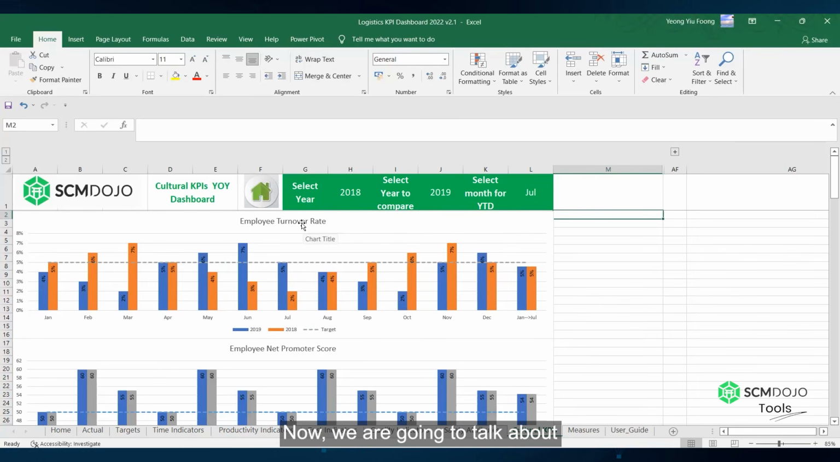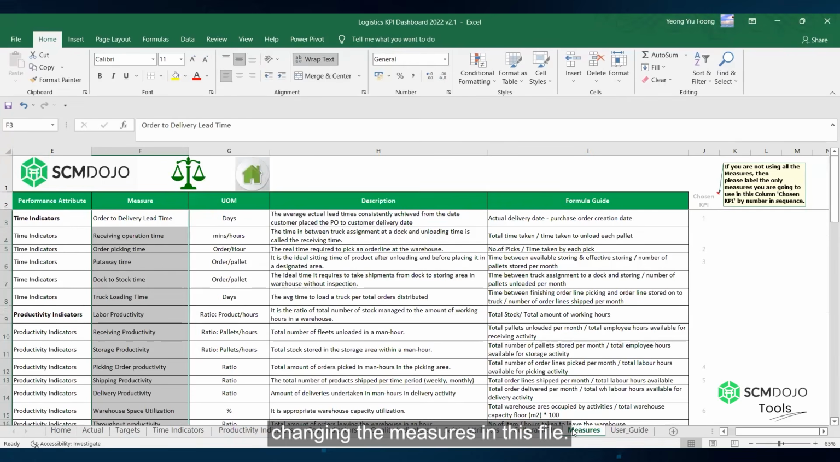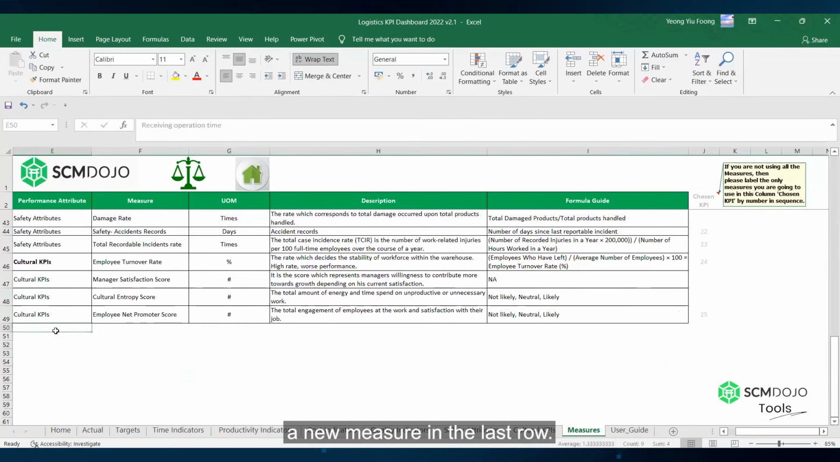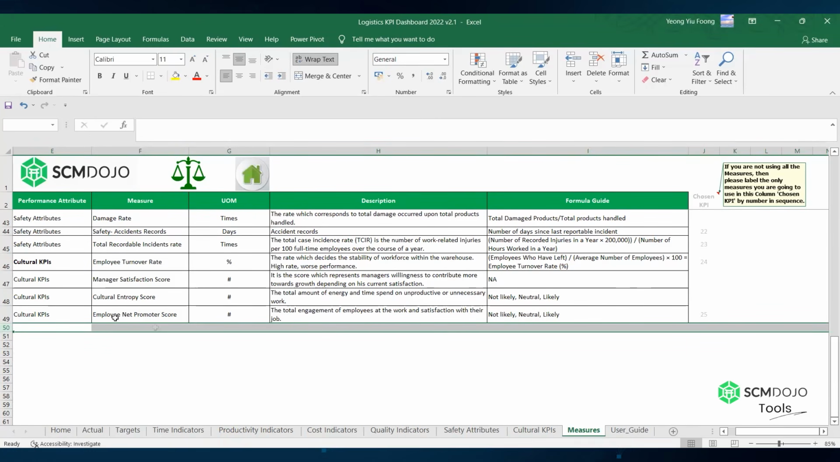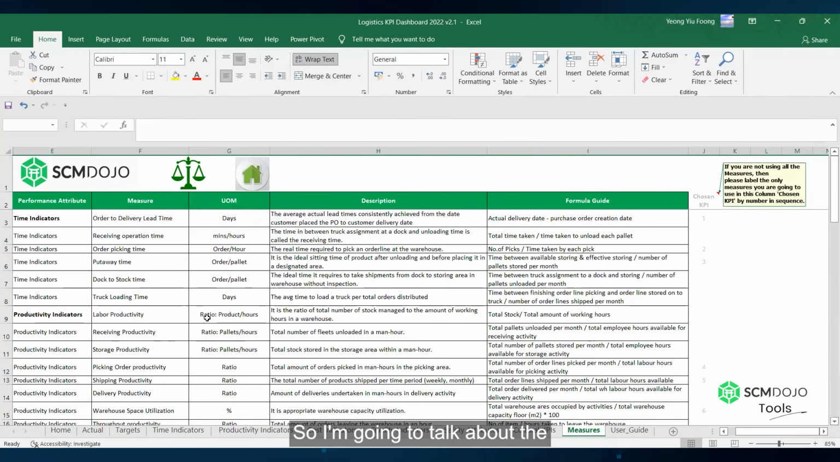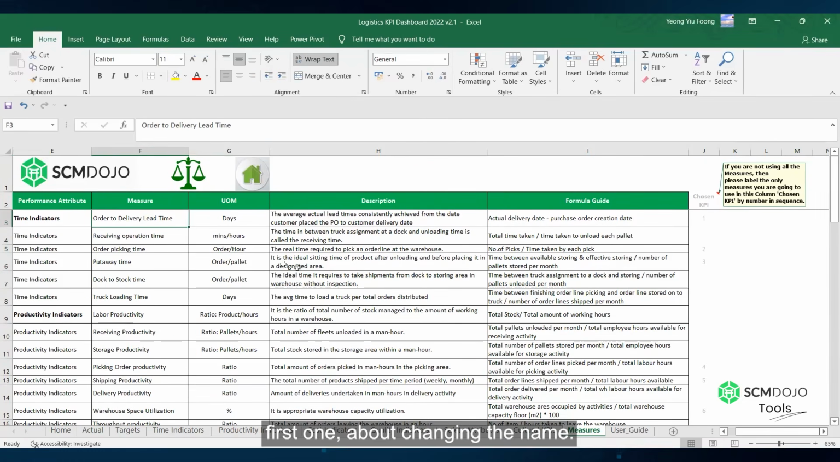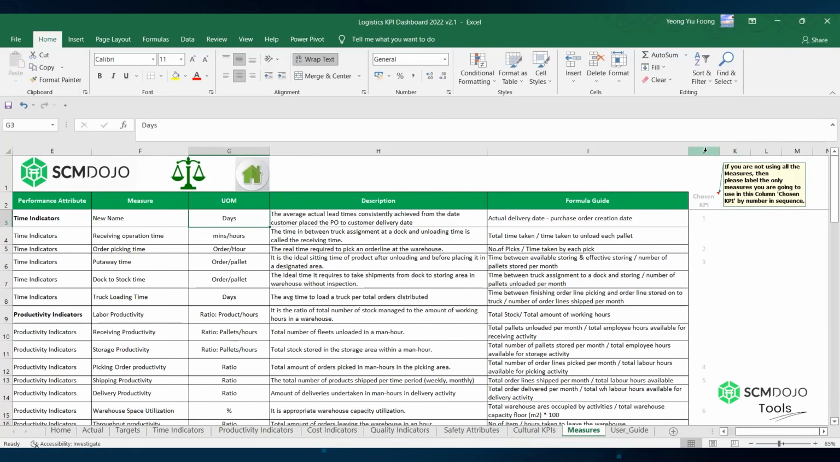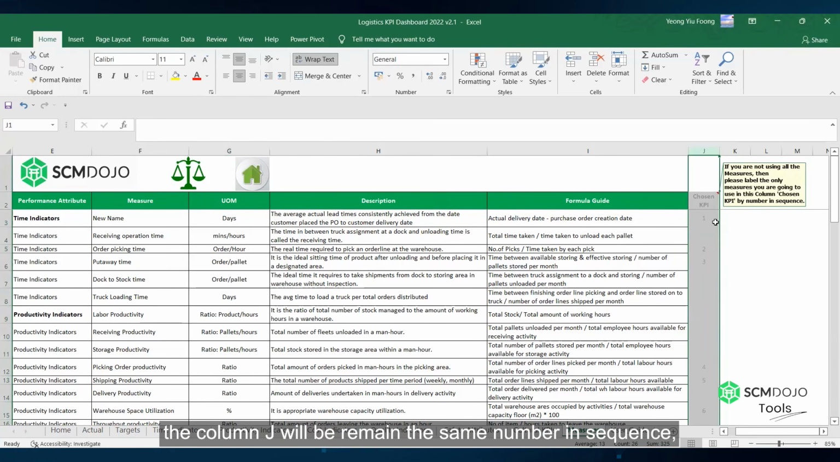Now, we are going to talk about changing the measures. In this file, we can make adjustments to the measure, such as changing the name, deleting the measure, or even adding a new measure in the last row. So I'm going to talk about the first one, changing the name. For example, if we change the name to new name, the column J will remain the same number in sequence, as we are only changing the name of the measure.